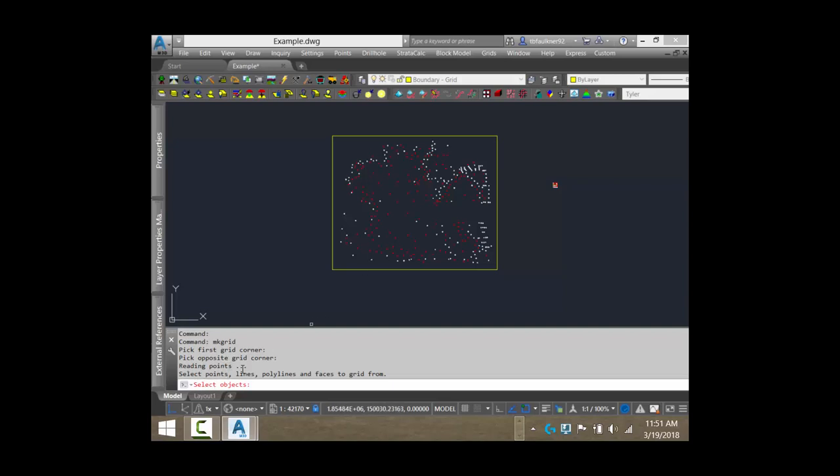And I'm going to select my points, lines, polylines, grids to faces to grid from. And that's why I wanted to turn off those text labels and that polyline, because I don't want to use anything other than the drill holes themselves. So I can actually just window in here. I did actually select the border there. I'm going to want to deselect that border by holding down the Shift key and picking on the border so it's not highlighted. I'm good to go.